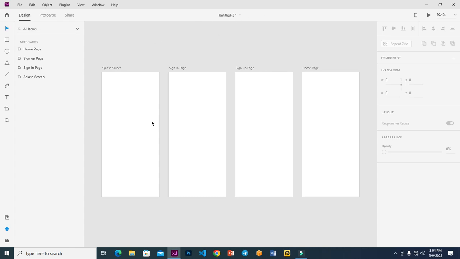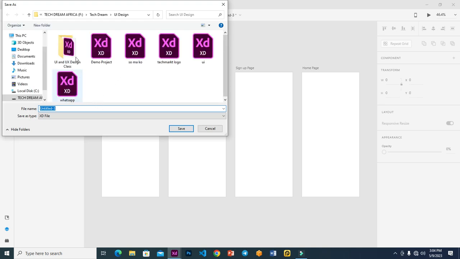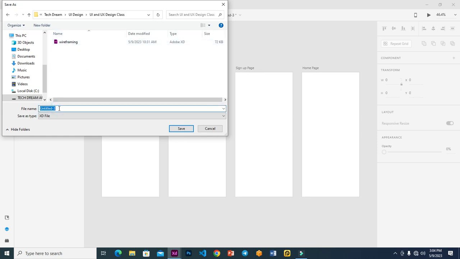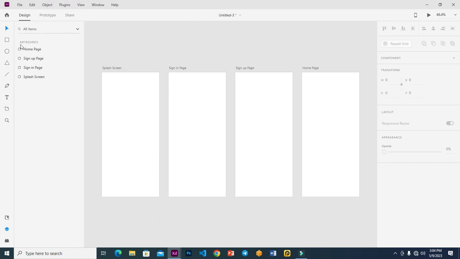To save it, you can press Ctrl+S, or you can go to File and go to Save As. It will open up, and you can select where you want to keep it. Now I'm going to keep it here. I'll say lesson 2, and click on it, and you see that the title of the page has now changed to lesson 2.